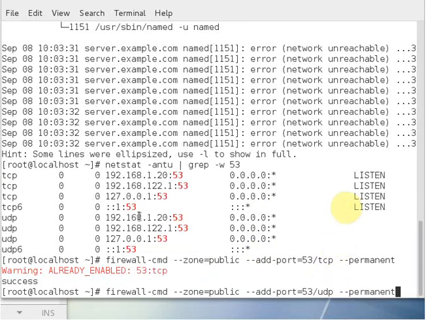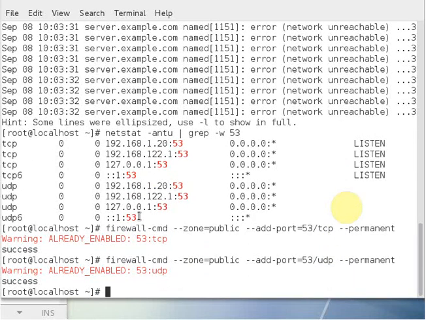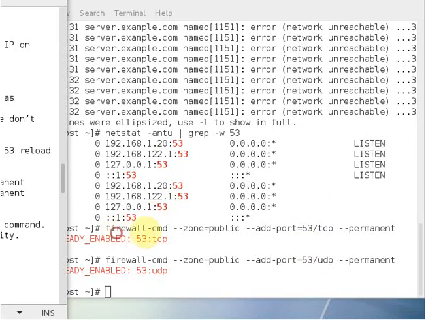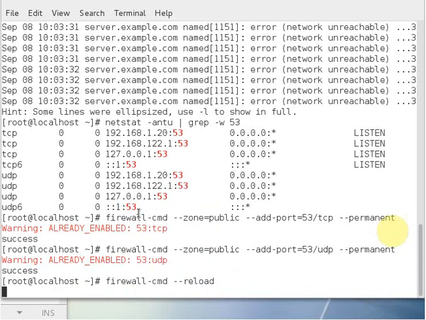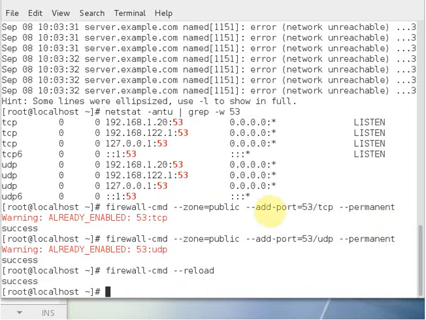And let's check this also. UDP. Same concept, exactly the same command, only the port type is UDP here. This also you must do. Yes, it is there. Okay, let's reload the firewall. Now this is the firewall setting. So reload the firewall: success.